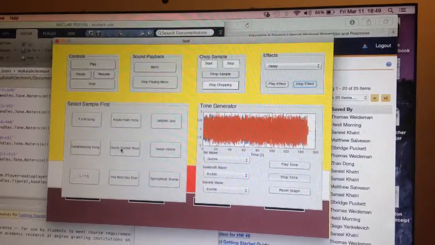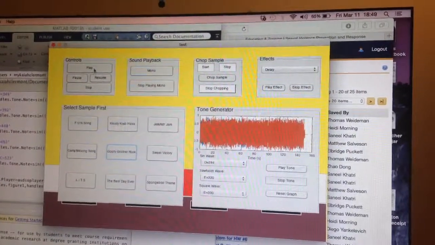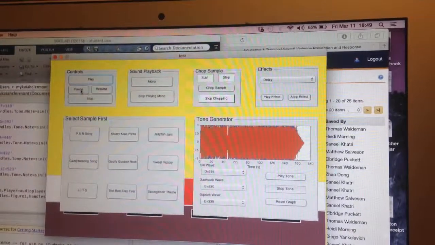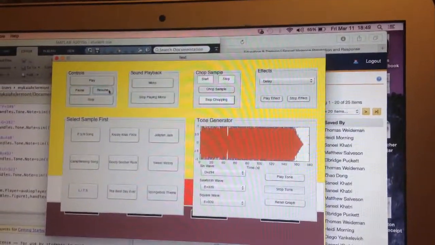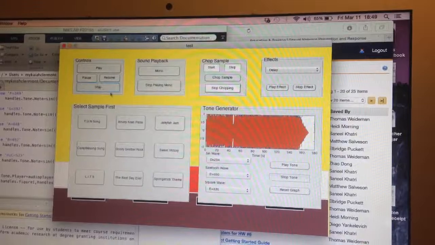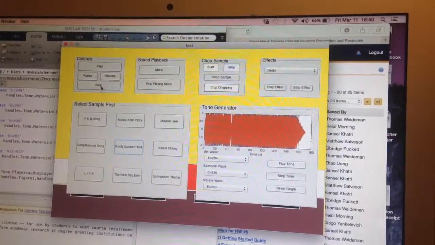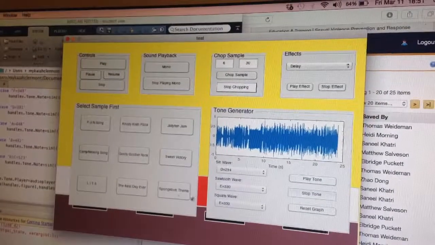So now we're going to display the pause play controls. So first we select a song, we just click play up here. We can pause it, we can resume it from that specific point. We can stop it, and then we can play it again from the very beginning. There we go.